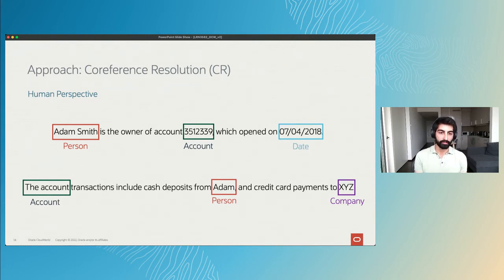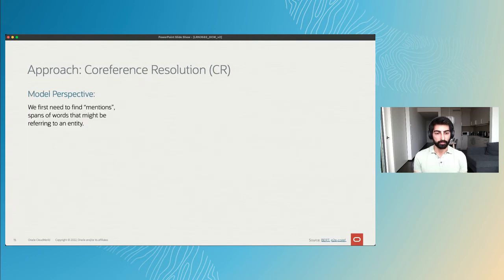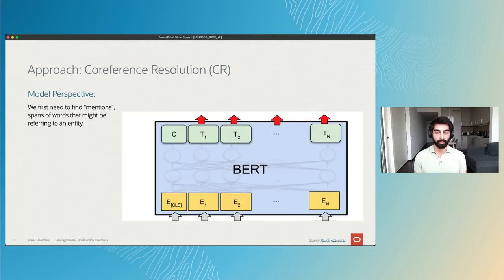When we transform this text document into a graph, we don't want to have one node that says Adam Smith and another node that says Adam. We want to know that these refer to the same person in real life. And we want to similarly know that the account number refers to the account later on. So the way to do this is in two steps. First step is to find what we call mentions. Mentions are spans of words in a text that might be referring to an entity in real life.